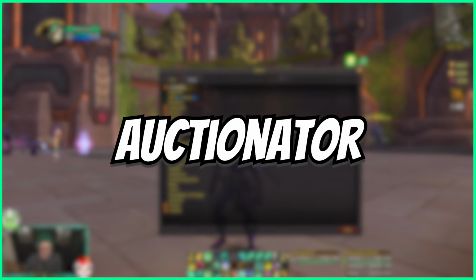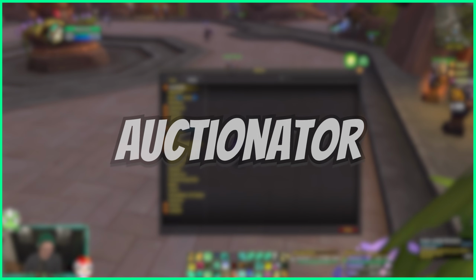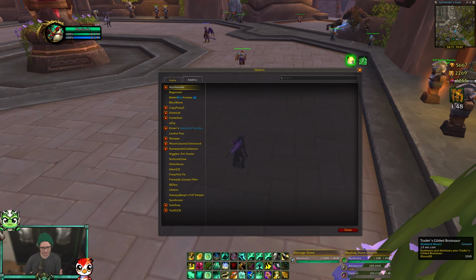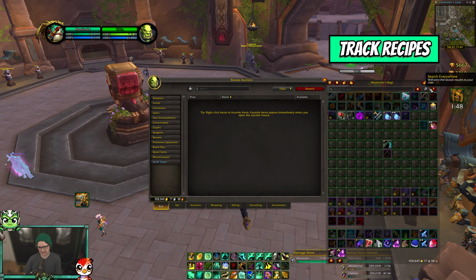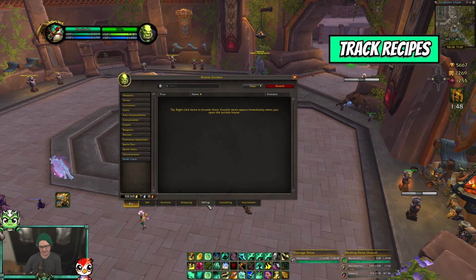So the first one is Auctionator. And like I said, I'm going to run through every single one. Now, the main use for this add-on is I can track recipes with it and just search for it instantly because I am lazy. I'm extremely lazy.